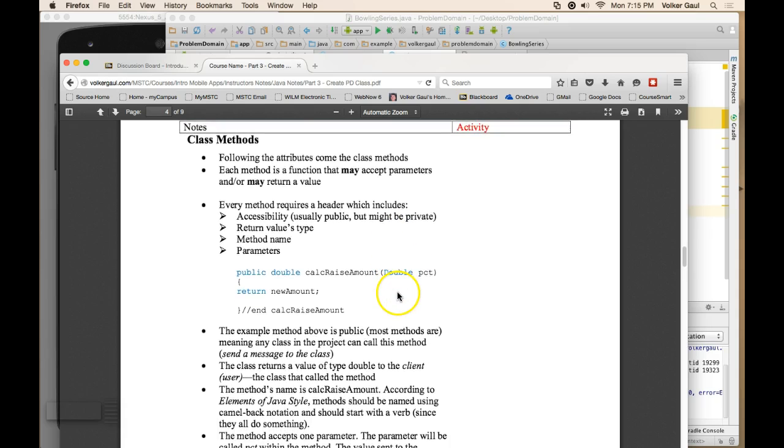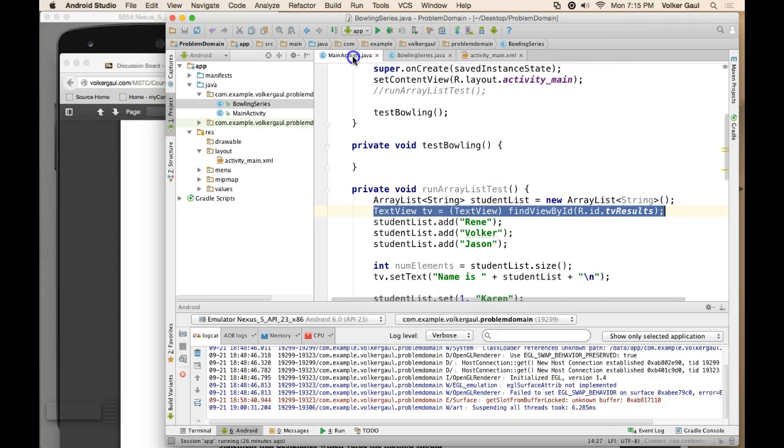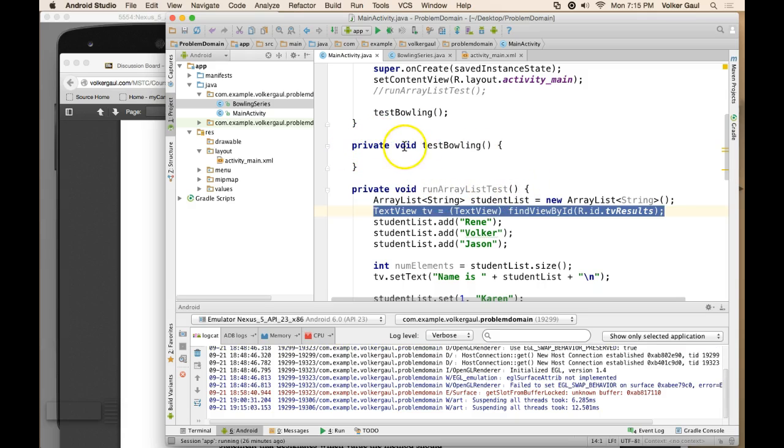Just a quick review of what methods look like. So I forgot to indent that thing. I noticed it was wrong, but haven't fixed it. Each method, we've already seen them. We've been defining our own methods here in our main activity. We said, I want to write a method called void run array list test. Write another method, private void test bowling. What is all this stuff?